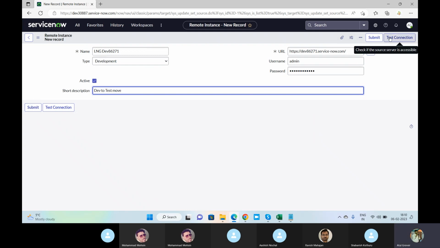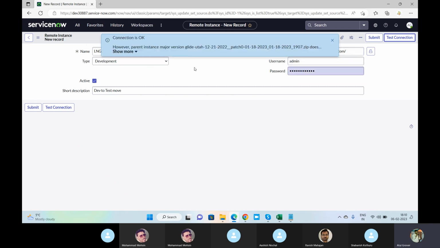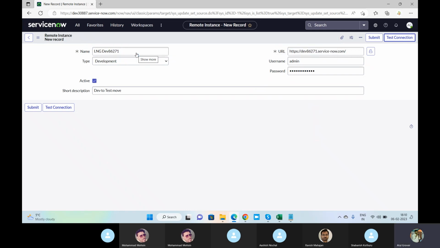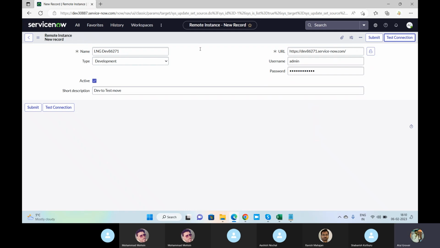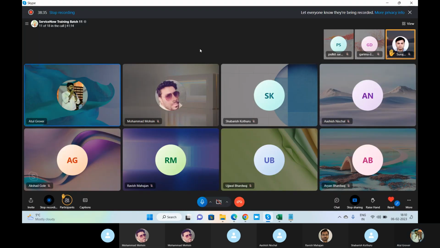Let me do the test connection. It will take this URL, this username and password, go to my instance, and check whether everything is fine or not. It says it looks good, but the only thing is that the instance from where you're bringing the logic is on Utah and this instance is on a lower version. This is the first problem: my changes may not work in Shabrish's instance.